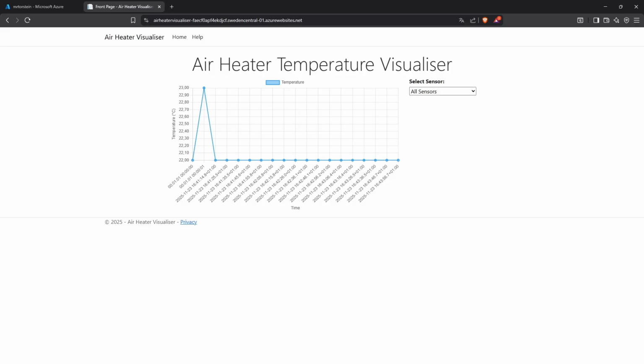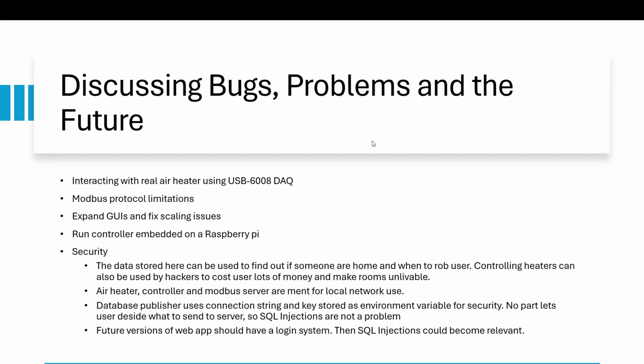Okay, back here. So we have seen that there is code for interacting with the real heater feature. This should be done in the future, since the simulator is not very useful. There are big protocol limitations and issues with Modbus. I would not recommend using Modbus for this at all. I would recommend something like WebSocket, serial communication, OPC, whatever else.